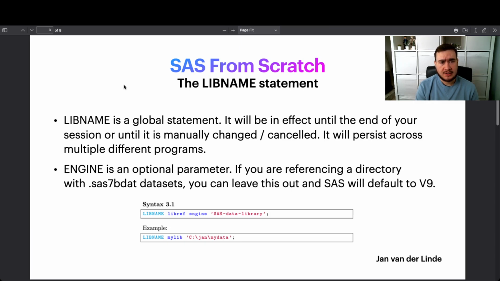You can also manually clear or change that library reference. So if we look at the example I've got down here, I've got it as C Jan my data. If I wanted to look at, let's say it was Bob, if I wanted to map that to C Bob my data, and I run this statement again, and I simply put Bob in there, that will replace that library reference. And so whenever I then refer to this arbitrary name that I've given my lib, that's going to point to C Bob my data from now on.